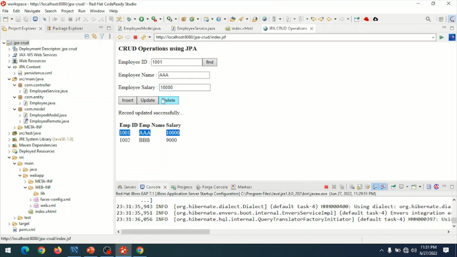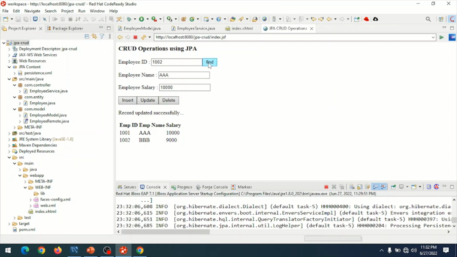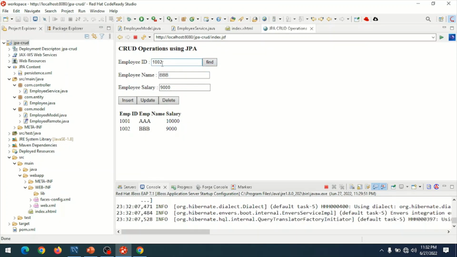Then we can test the delete operation. I would like to delete employee ID 1002. So change the employee ID to 1002, then click on find. It retrieves data for employee ID 1002. Then click on the delete button. Now we get a response: record deleted successfully. Then we can test the insert operation. Now I'm going to insert 1002. Then click on insert. We get the message record inserted successfully. So the record 1002 will be inserted into the table.